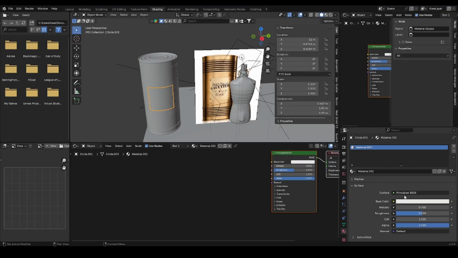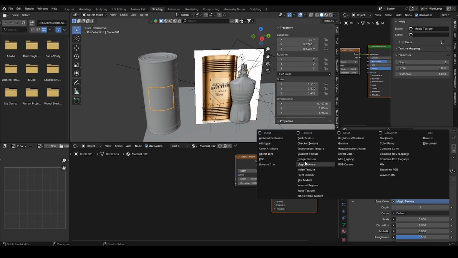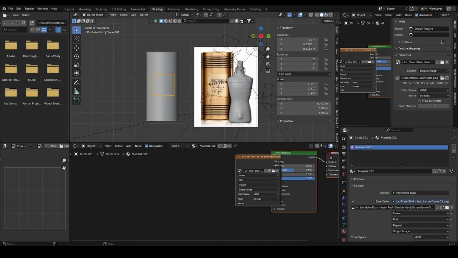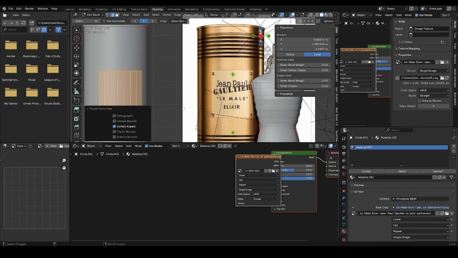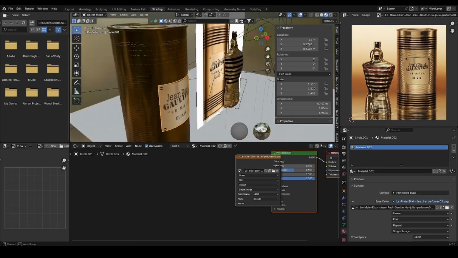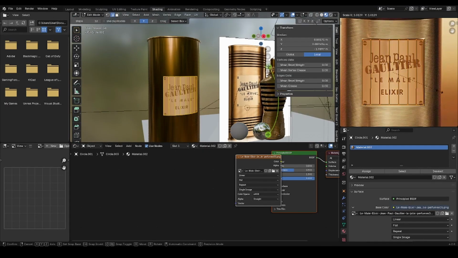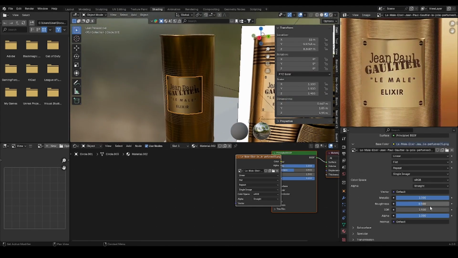So now we're gonna add the label for the logo of the bottle. So let's add an image texture and let's get the image and let's project it from view. And we're gonna align these verts with the image we have here. So let's align it. And let's just increase the metallic a bit so it matches the rest of the shape. Let's increase the roughness too.